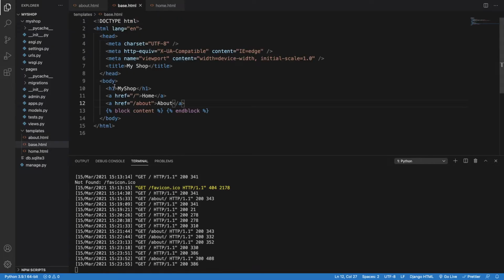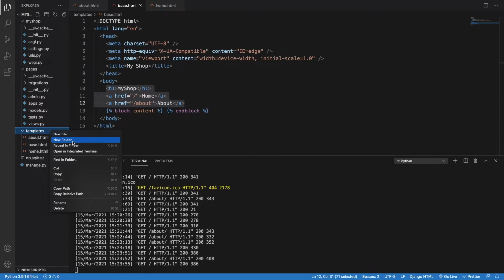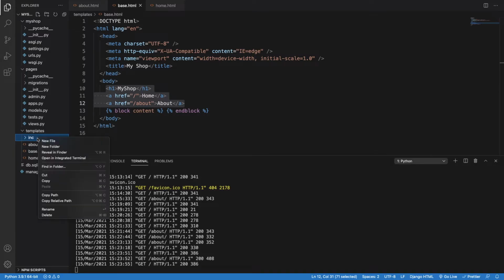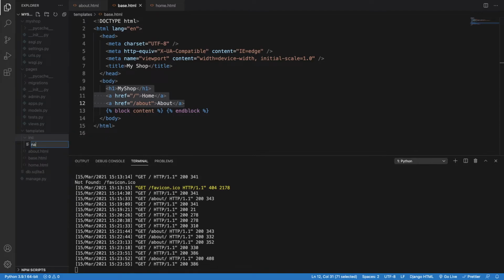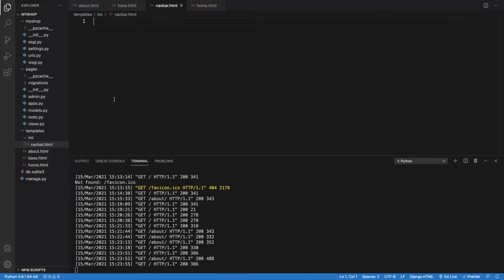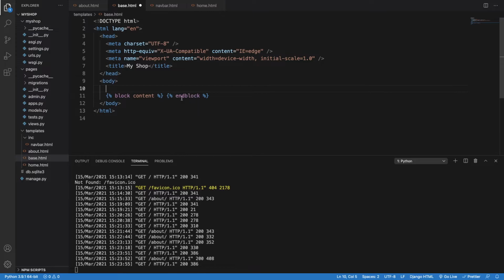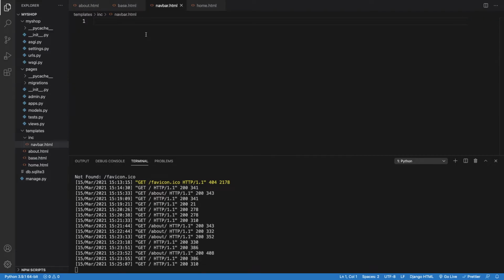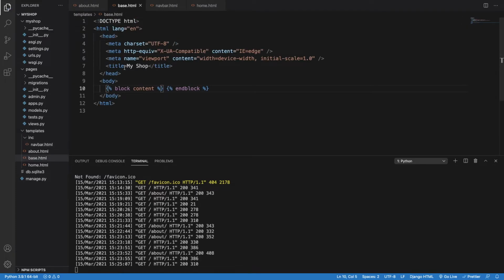Another thing we can do is, instead of putting this particular thing here, we can create another file and we'll name it inc. Different people have different ways of doing this, but I like to keep it as inc, which means includes, and we can directly type navbar.html. Once I name this navbar.html, I can just cut this particular thing from this page, which will make it go away from this page, I can directly come and paste it here, and I can go to the base.html.